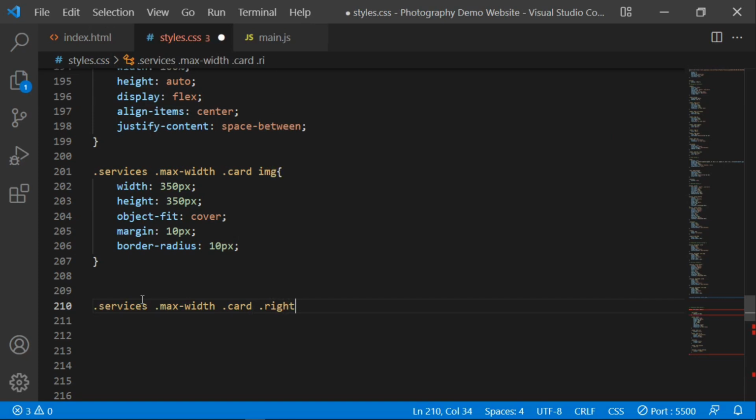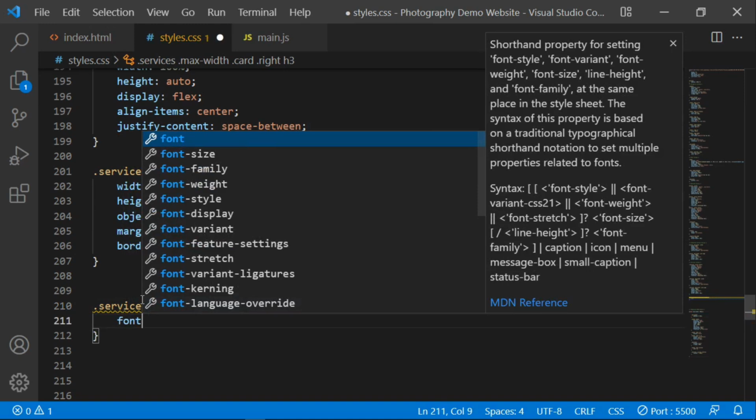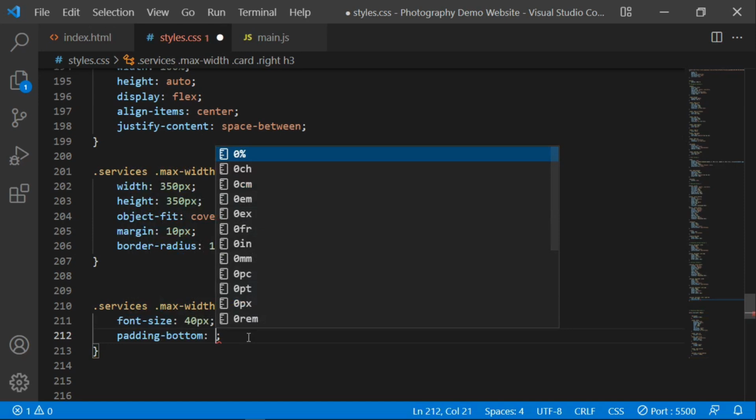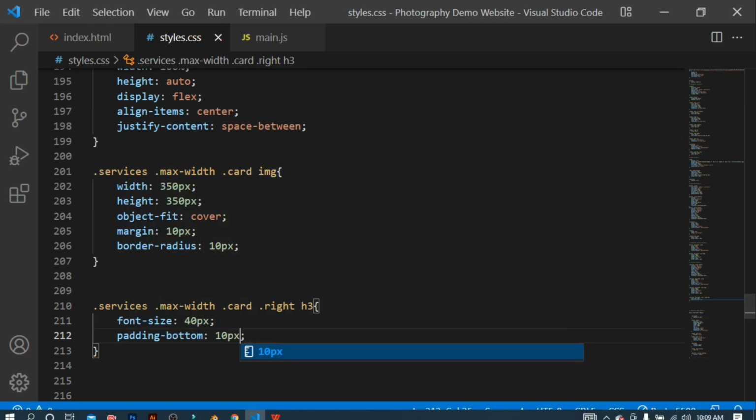Specifically for h3, I'm going to increase the font size. I'm going to give it 40 pixels. Let me give it 40 pixels, and then padding bottom, let me give it 10 pixels, and then let me save, and then I'll see some changes.